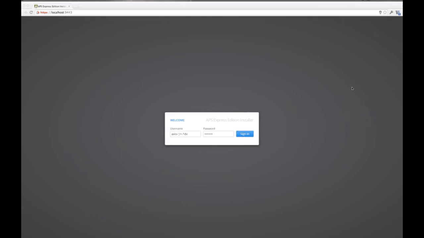You should be able to see my screen now with the APS Express Edition installer. Could you just confirm that, Finn? Yes, we can see your screen.